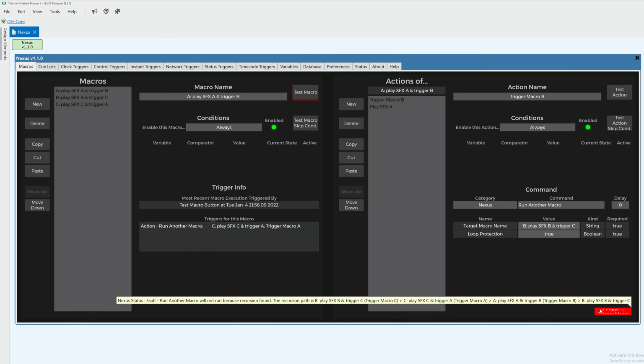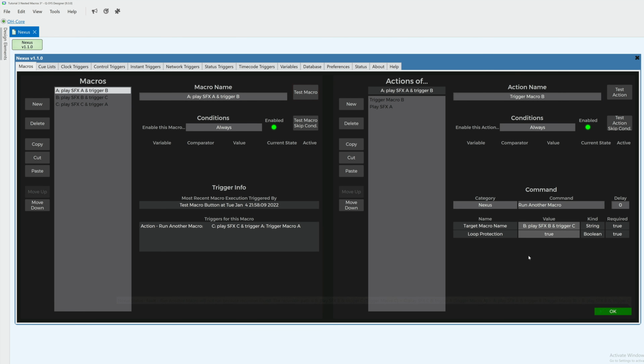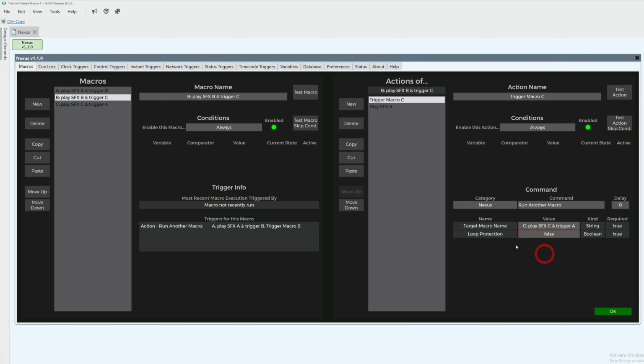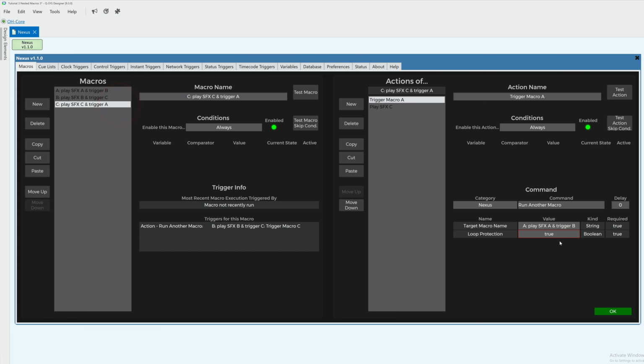In some very specific circumstances, though, you do want an infinite loop. For example, an escape room or other walkthrough experience might want some ambience effects to slowly loop over the course of an hour. In that situation, set loop protection to false and create a loop of macros using Run Another Macro actions. If you're going to do this, you have to set a delay on at least one of the actions in order to prevent the loop from going infinitely fast.